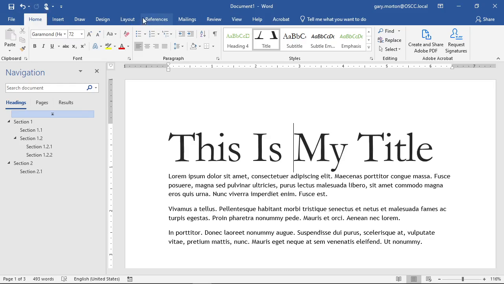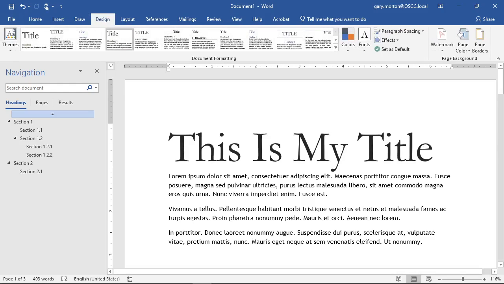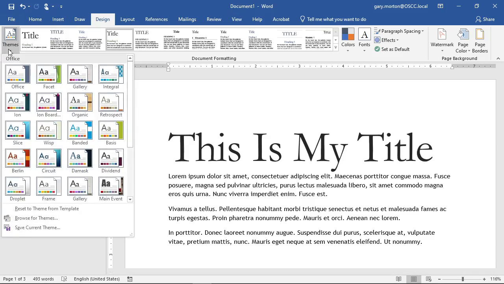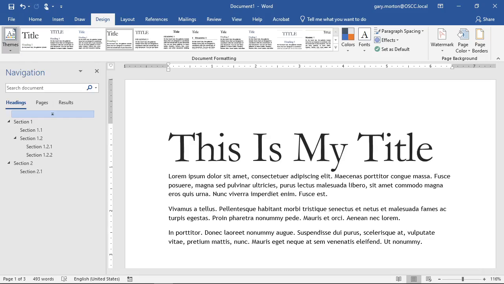So from Design, under... I thought we just had to right click on it. Just check Google.